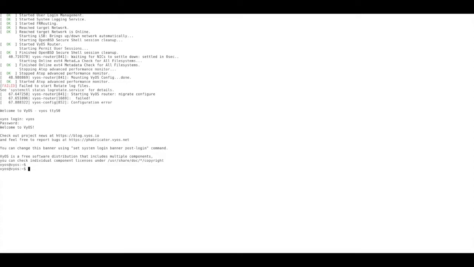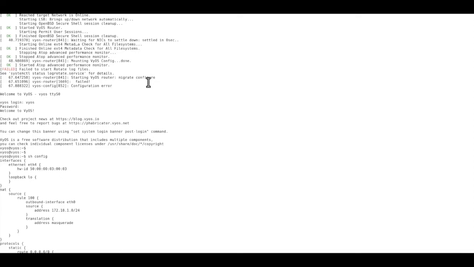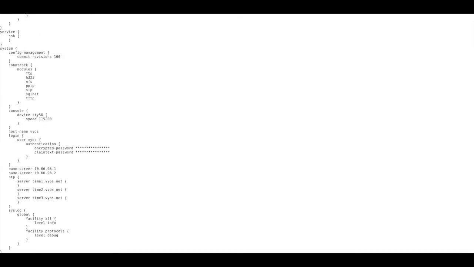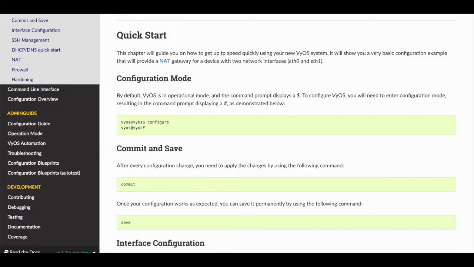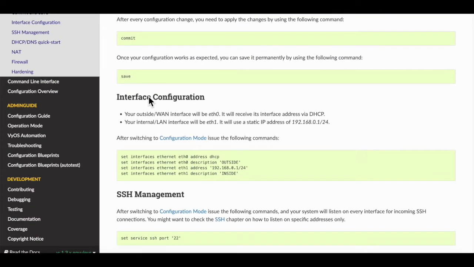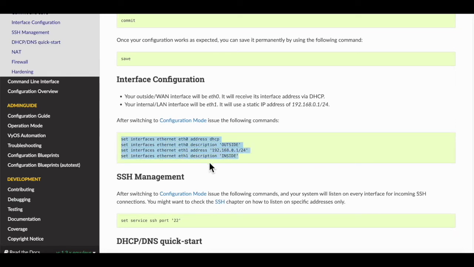When you log in, you are in running mode. In running mode you can see what configuration you are running right now. To configure the interfaces you need to go into config mode and set your configurations accordingly, whatever you require. So this is based on the IP addressing.